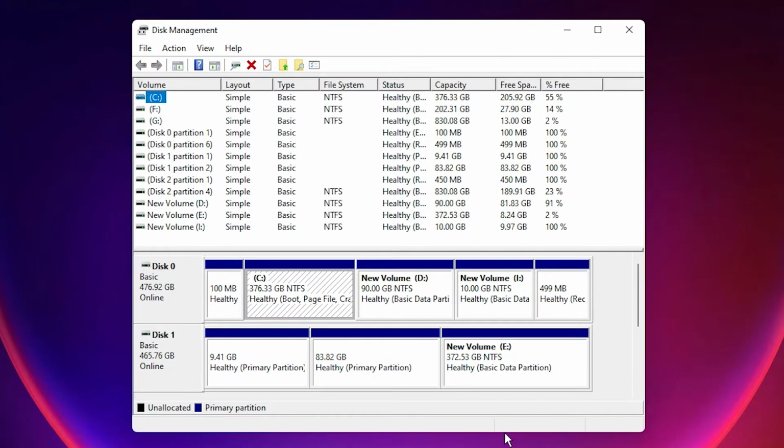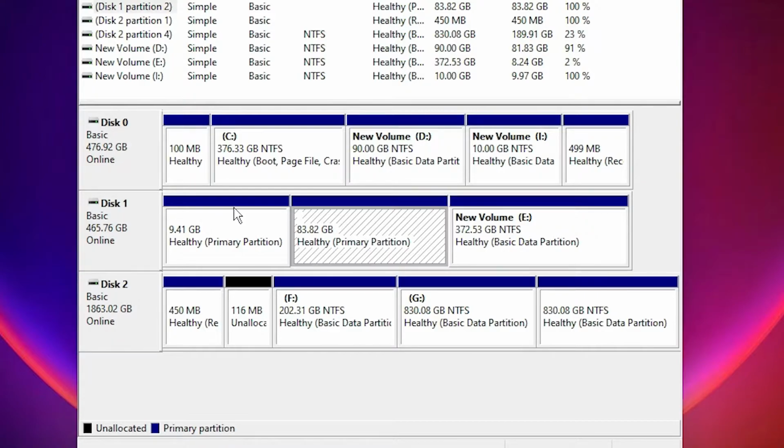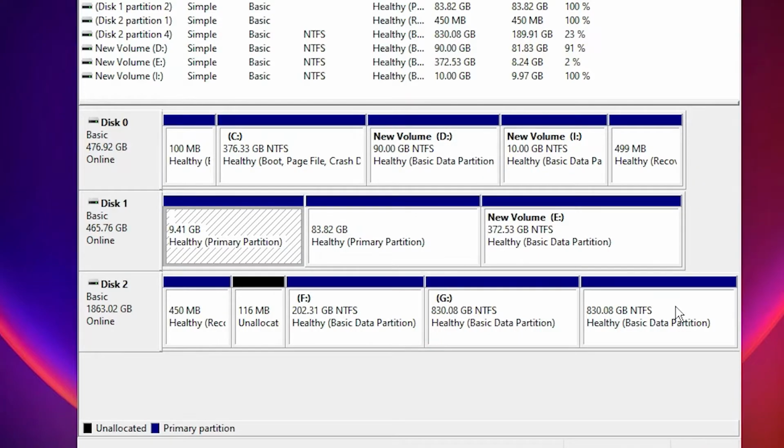Then Disk Management opens. Disk Management shows us all hard disks. I have three hard disks: number 0, number 1, and number 2. In number 1, I have not assigned a letter to my hard disk, and also in number 2, at the end, no letter is assigned to this disk. This disk contains data, and we want to see this data or work on it.